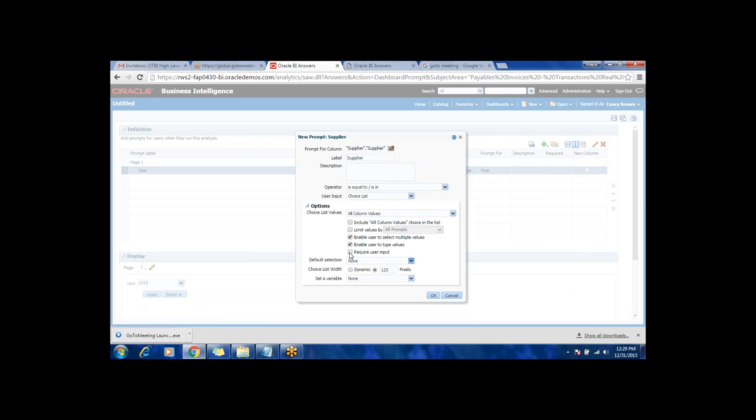This is to set the prompt as mandatory, requires user input. What is the last option? Set a variable. This is for the advanced level, where there are variables available in BI. So this will be used for that only. Okay, so the variable part I am not going to cover at present.